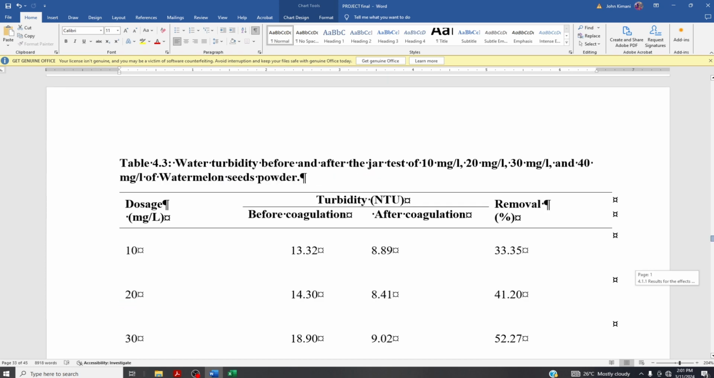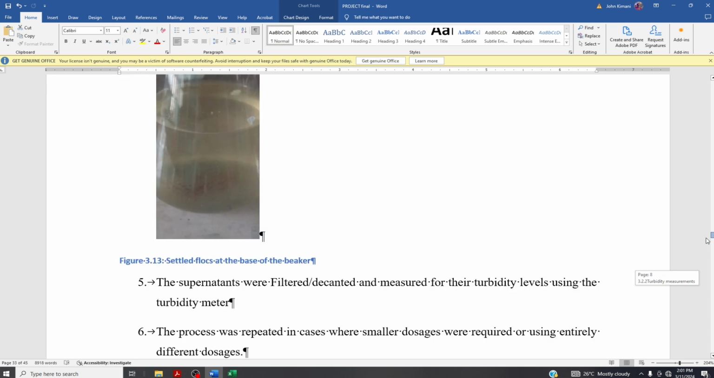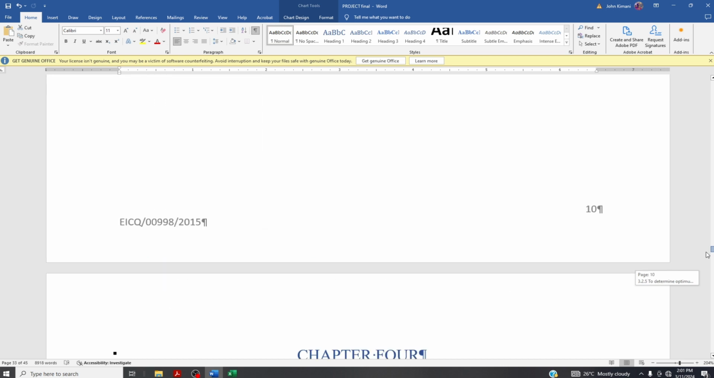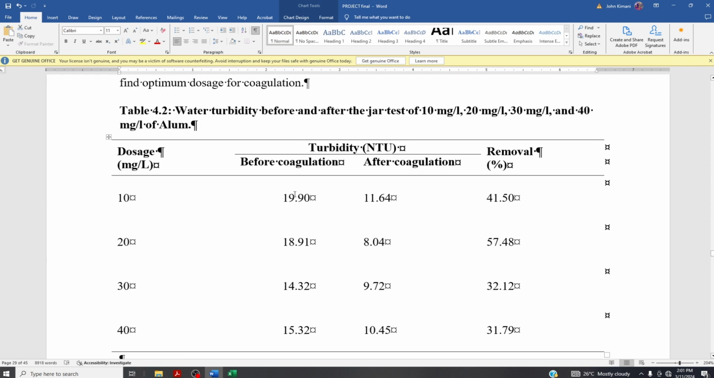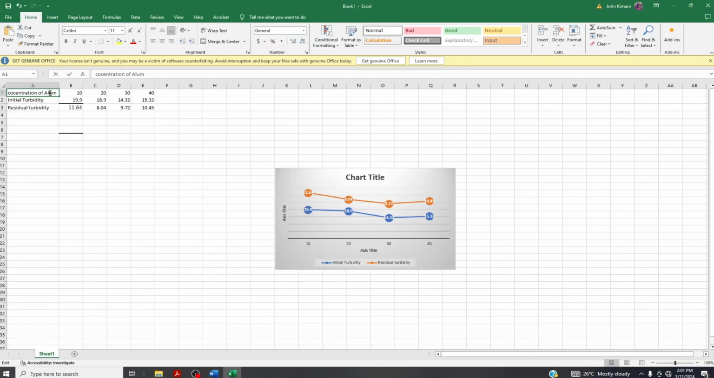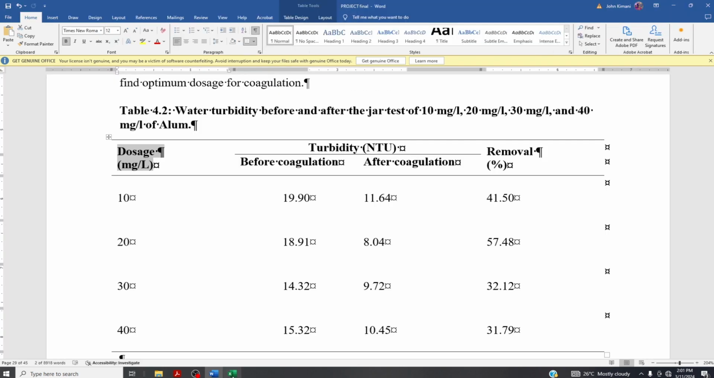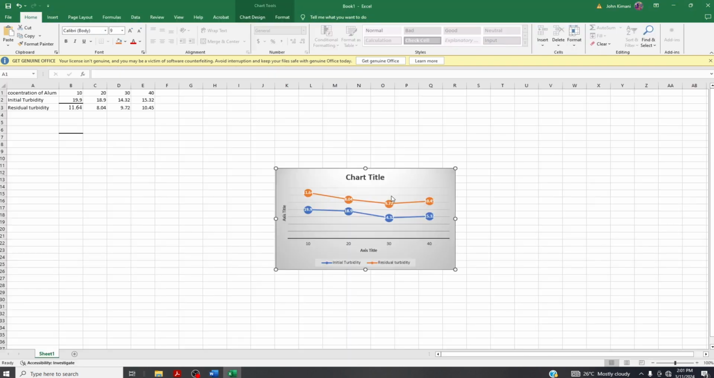This chart is for this table, table 1. So I will first insert this table in Excel. The table of dosage. So I will just remove this. This is dosage.